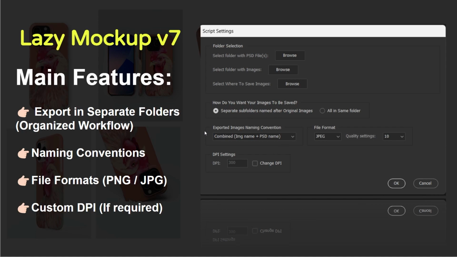Another feature we have is the naming convention, where, for example, in this case, we have selected the image name plus PSD name, which means that the exported mockup images will be named after the original image name plus the PSD name. But you can choose from two other options: to keep the name of the Photoshop file, so the image file will be named after the Photoshop file, or you can keep the original image name, basically.